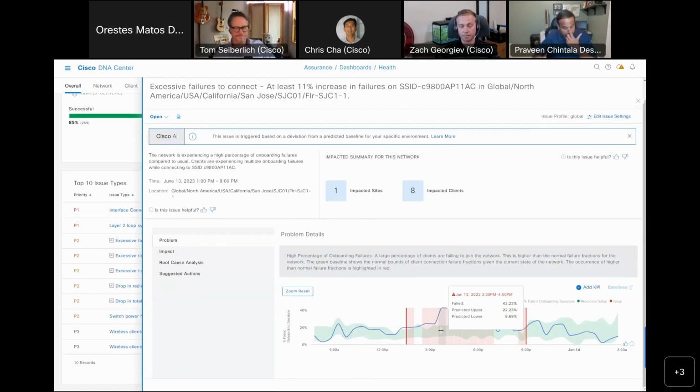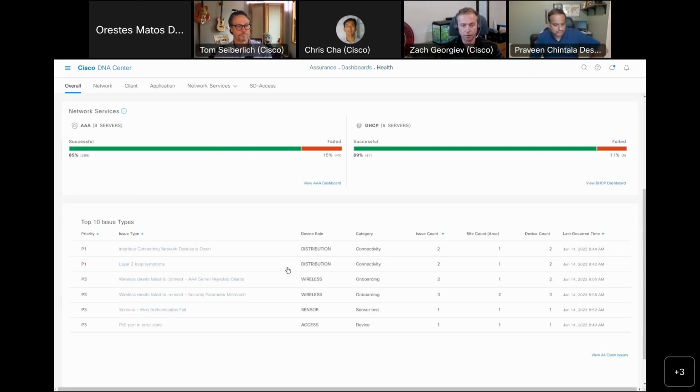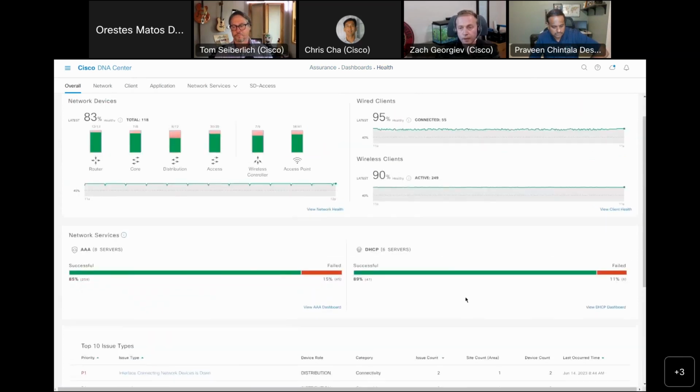So if I hover over, I can see that my predicted upper and lower limits are 22% to roughly 9% upper and lower, but at this particular time, the failed were 43%, which is pretty bad, right? And similarly, I can continue on, see what the impact is, even though I see here that it's one site with 8 clients. I can get root cause analysis, suggested actions, and continue on down that path. Okay, let me go back to my previous so I can continue from where we were before.